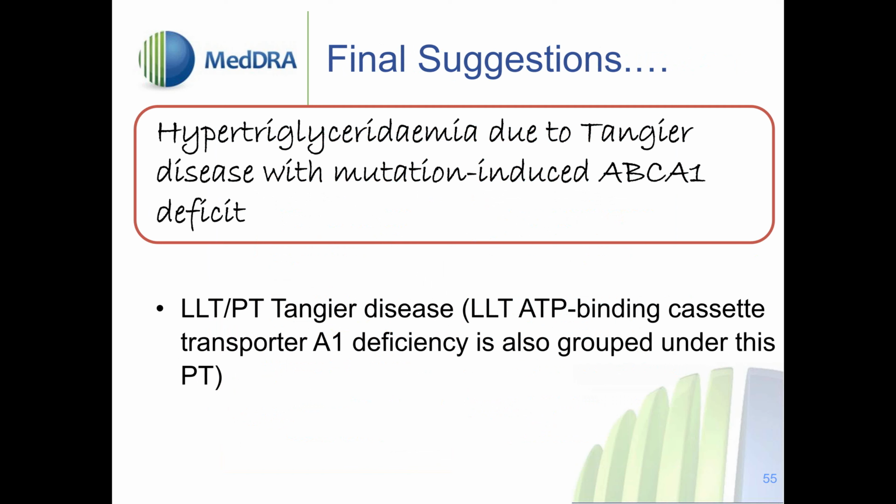No, nothing. We had a comment that what you just explained all relates to Tangier's disease, so that one LLT would suffice here. That's good. Thank you very much.